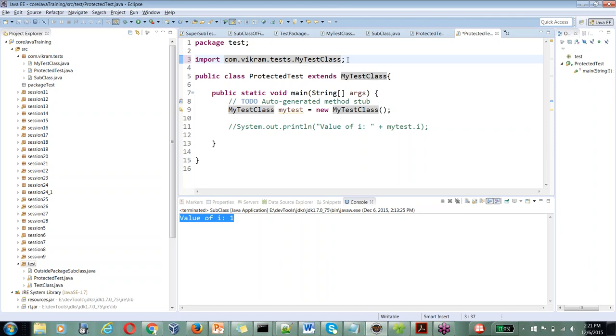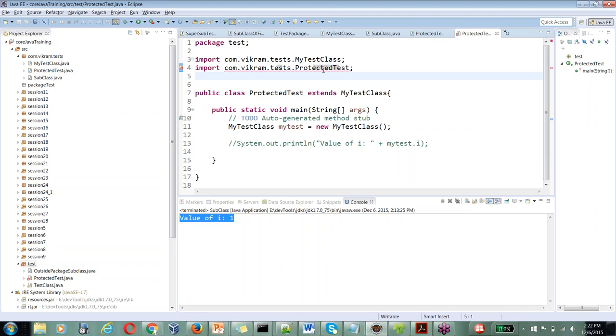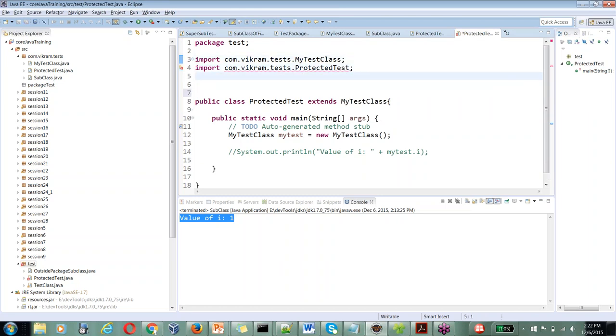So even if you are using some other class, say for example, dot protected test, you can mention it this way. The name might be different. It's also giving some error, so that is fine. This is how you can specify.